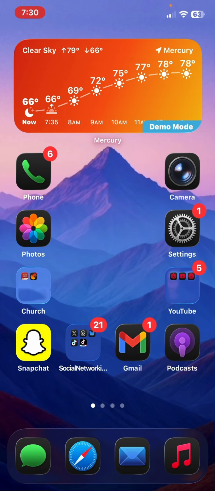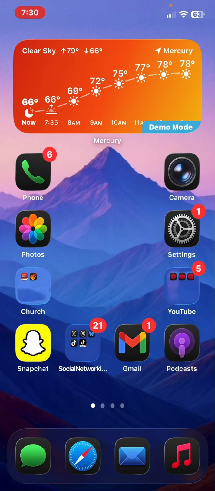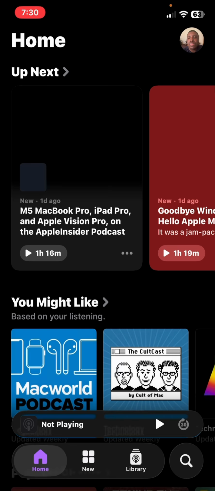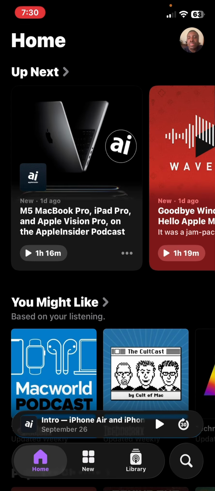Now, as far as my performance running iOS 26.0.1, well, if we go into Apple Podcast and we give it a second to load here, it generally loads nice and quickly.